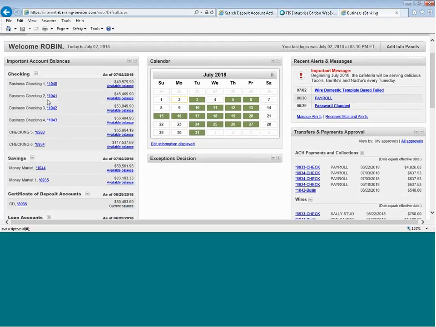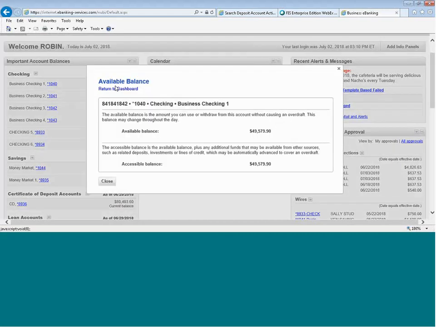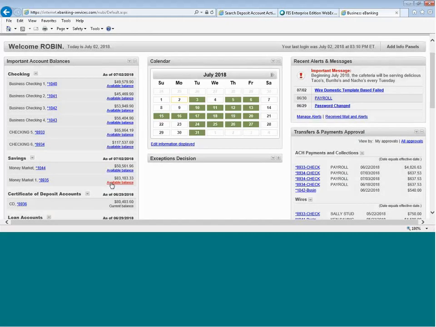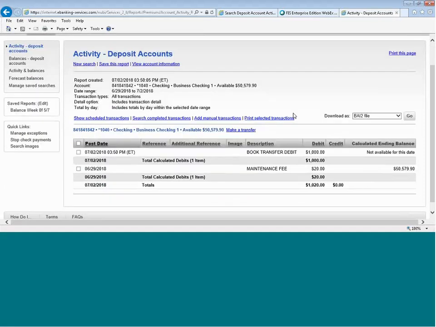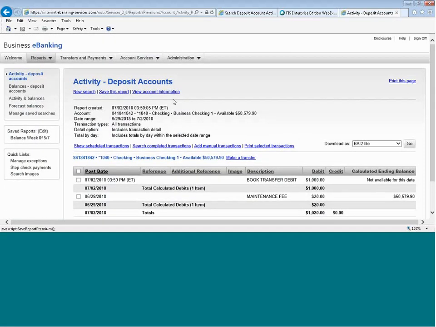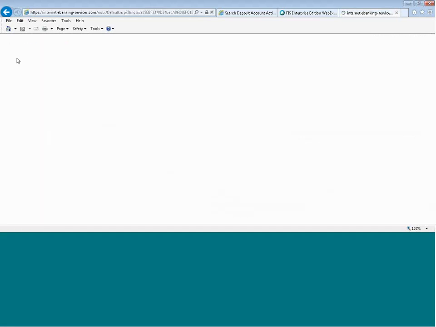We'll now focus on the Important Account Balance panel. This panel has my accounts listed by account type. I can choose the link to view the available balance as well as the accessible balance. I'll hit Close, go back, and I'll choose the last four digits of the account numbers to view the intraday account activity. I'll choose the Welcome tab to return back to my dashboard view.